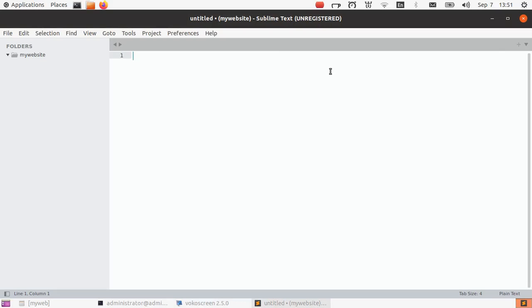So guys, in this session, in this series, we are going to learn how to get started with Django. So what is Django actually? Django is a Python framework that allows us to create web applications at a very fast pace. So how do we install Django?